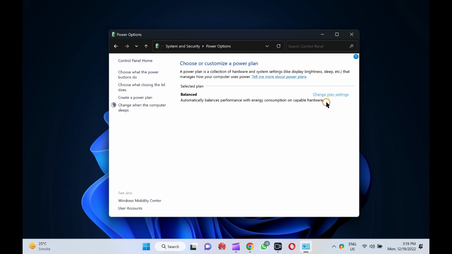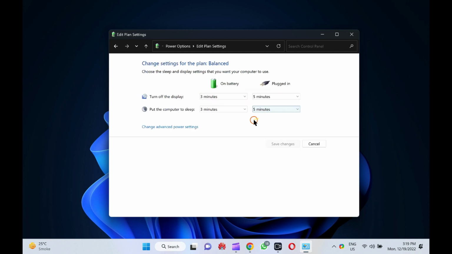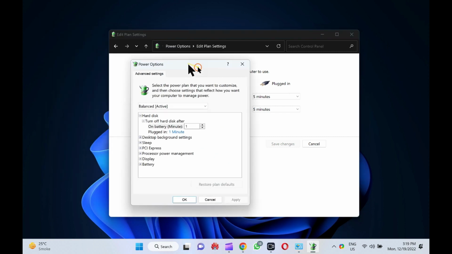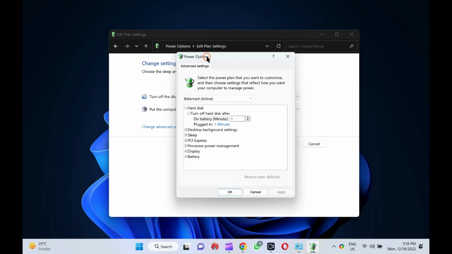On the right pane, beside the current power plan, click the Change Plan Settings link. On the Edit Plan Settings window, click on the Change Advanced Power Settings option. When you're done, the Power Options window will open. Here, expand Sleep, and then expand Hibernate after. Now, double-click on the On Battery and Plugged In options one by one and set a new time in minutes.